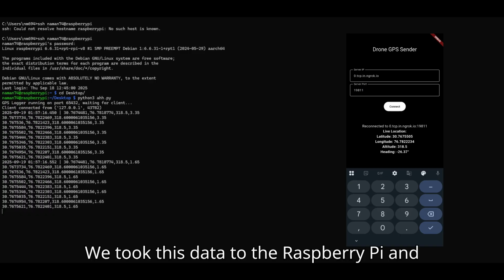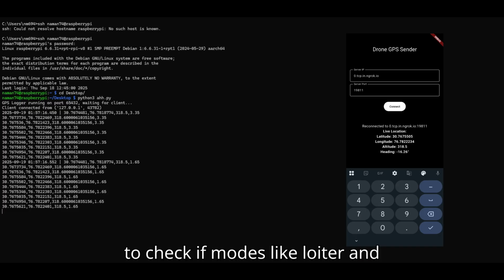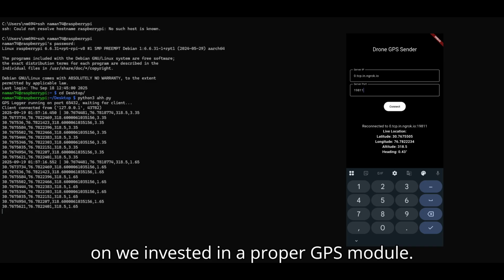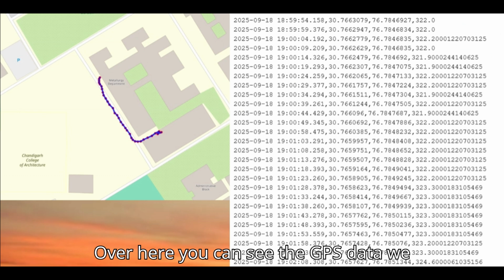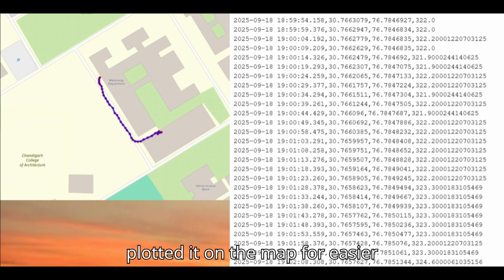We took this data to the Raspberry Pi and then through UART we fed it into the APM to check if modes like loiter and autonomous flight do work. And then later on we invested in a proper GPS module. Over here you can see the GPS data we collected from our app, and we have also plotted it on the map for easier interpretation.